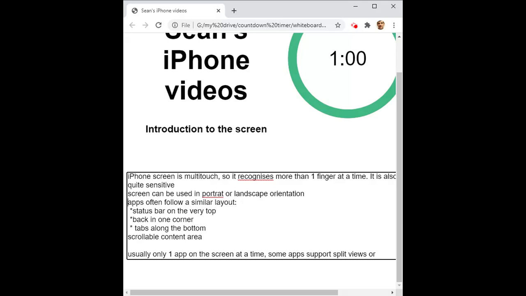Apps on the phone often follow a similar layout. Now this isn't always true of all the screens. There are certain screens on the phone that are different, like the lock screen and the home screen. But when you're in an app, you will encounter several similarities, certainly most apps, a lot of apps, not all of them, but a majority.